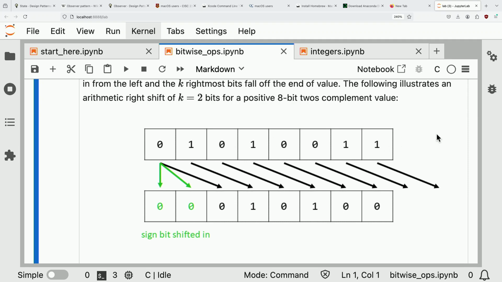So that 1 falls off the end, that 1 falls off the end. All the other bits, except for the leftmost bit, move over 2 positions to the right. So that 1 ends up over here. Yes, that 1 ends up over here. The sign bit shifts.